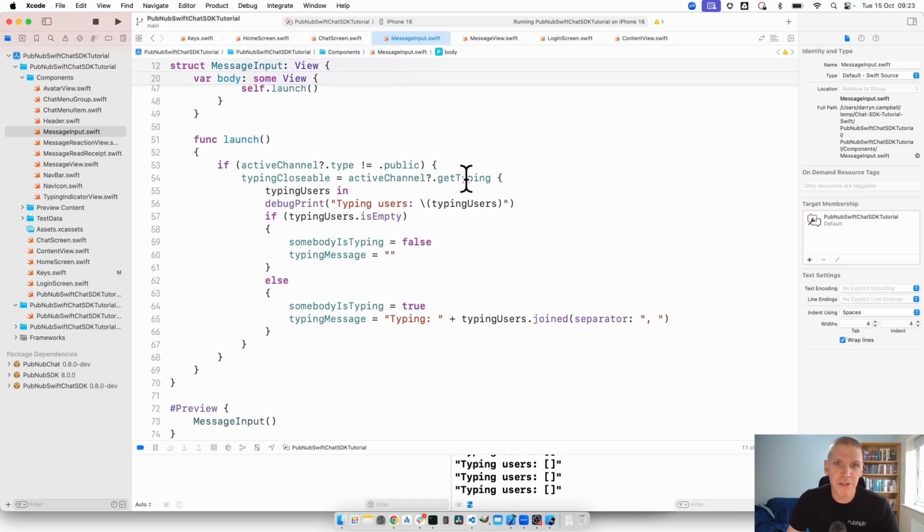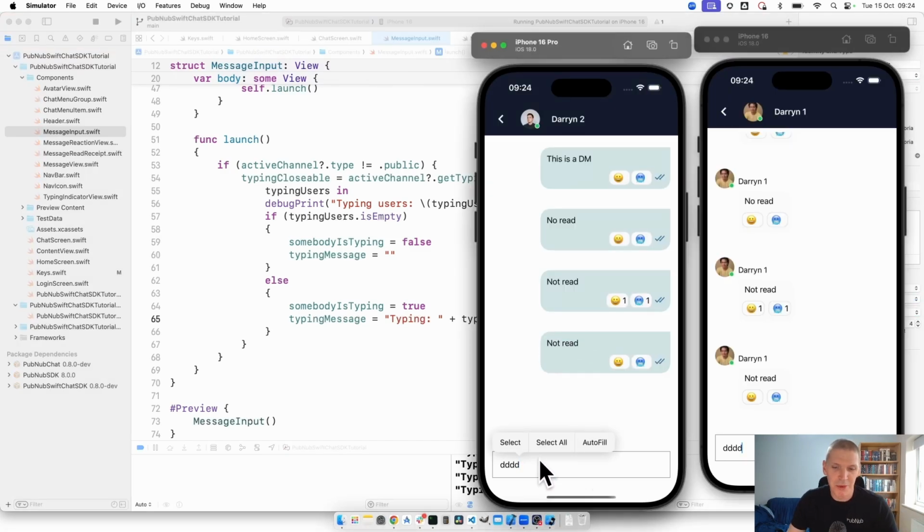And that's done through channel.getTyping. Pass it in a callback. You get an object returned, which is an array of the user IDs of who's typing. And then it's up to you as the developer to do something with that array of user IDs. So at the moment, all I'm doing is concatenating them with a separator, and I'm just displaying that on the screen. That's the simplest possible thing you could do.